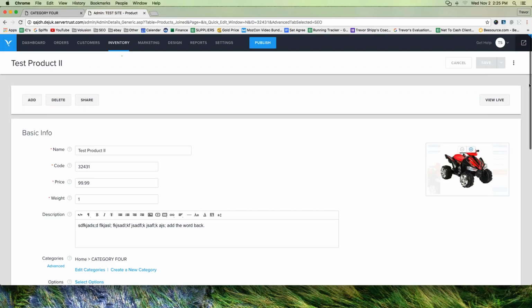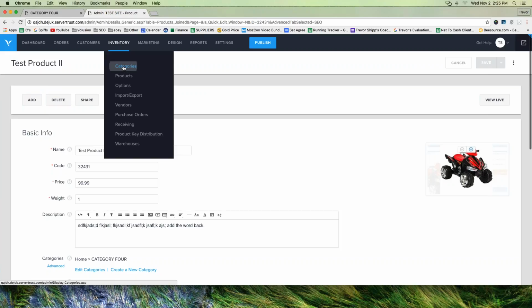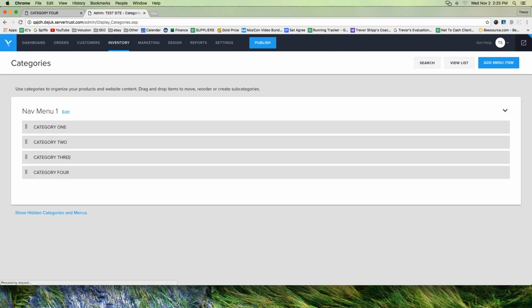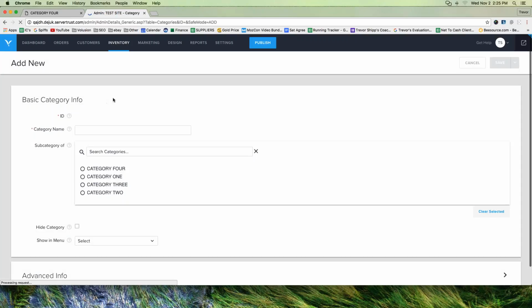What about categories? Let's talk about those for just a second. If I want to add a category, I go to inventory up here. I select categories, and I can create them all the same. Now, the way they have it worded now is this blue button at the top right, which says Add Menu Item. That's the way to add a new category. Okay, it's very easy to do. I will click on that, Add Menu Item. We'll call this Category 5.